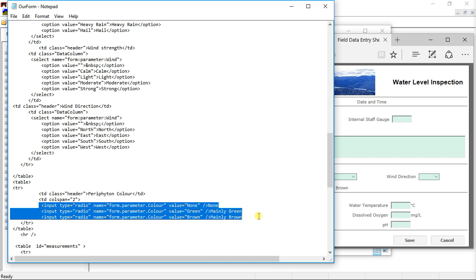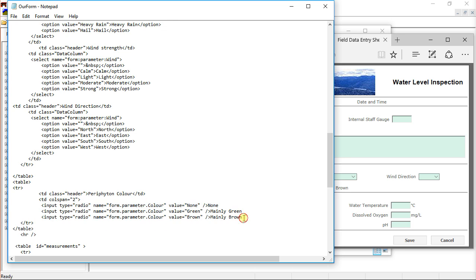Now that you're getting good at this, let's have a closer look at the radio buttons because they can be a bit confusing to write. This is the code for the radio buttons on the form. The type is radio, and each element has the same name. This is how they come to be grouped together.